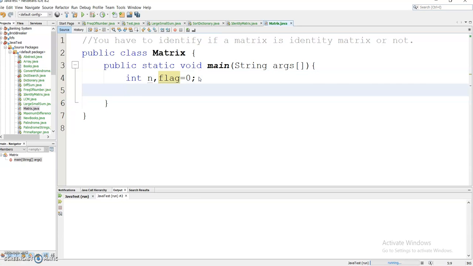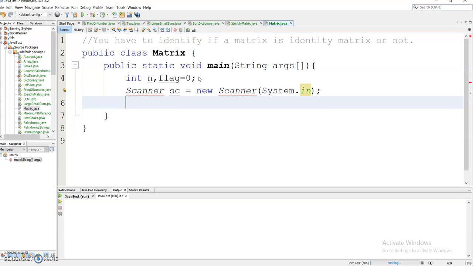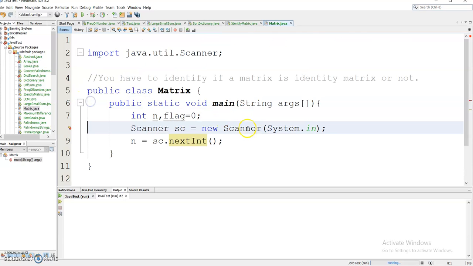And so now first of all let me take the input from the user. So I will be using the scanner class for this. Scanner sc is equals to new Scanner System.in, and here I will take the input in the variable n. So n is equals to sc dot nextInt, and before this let me import the scanner class.